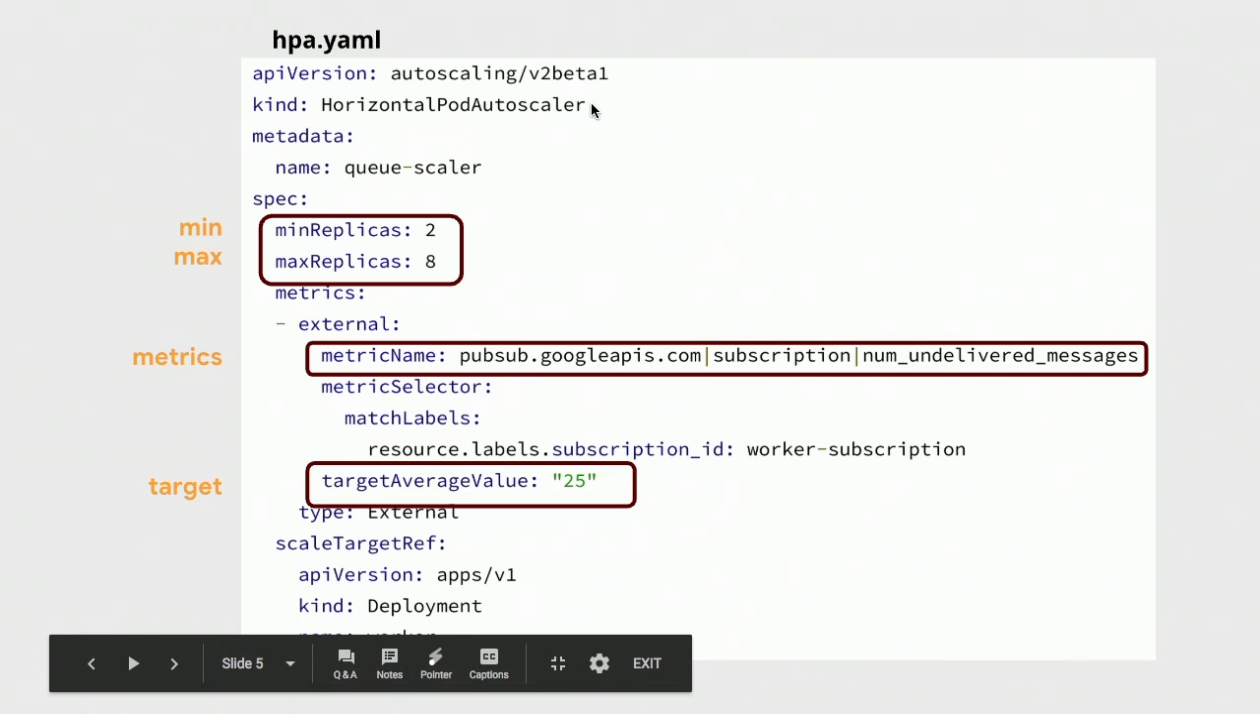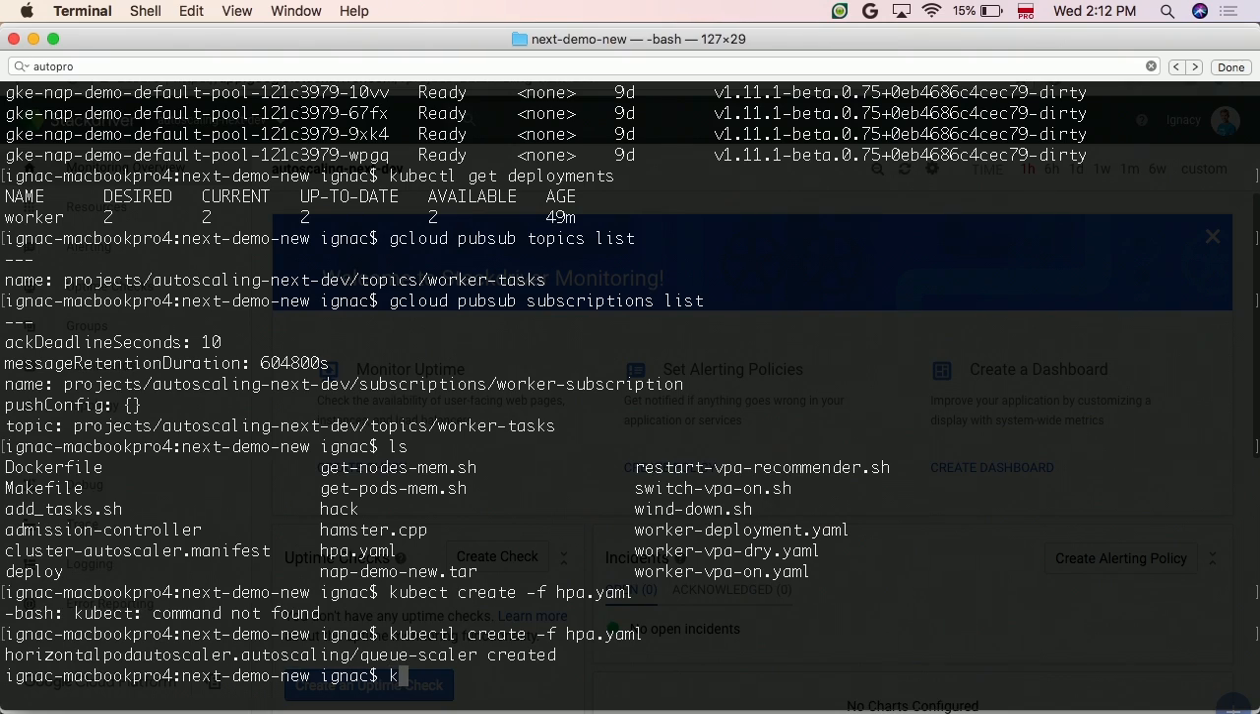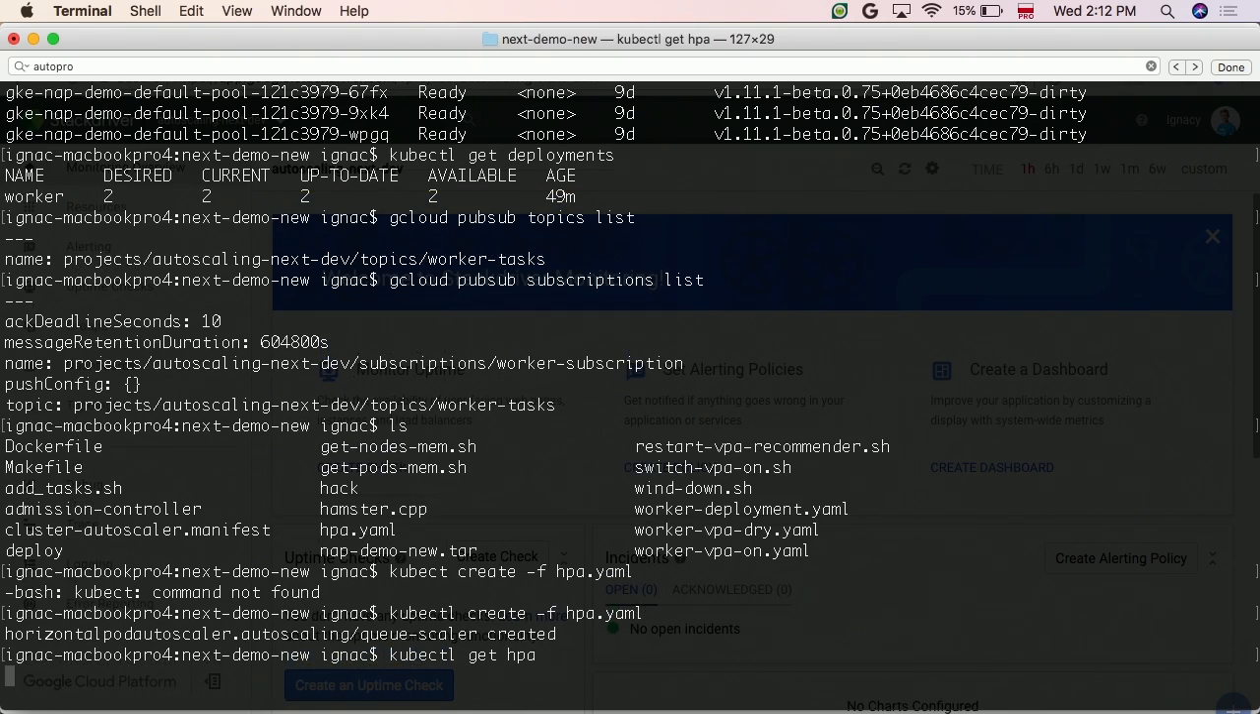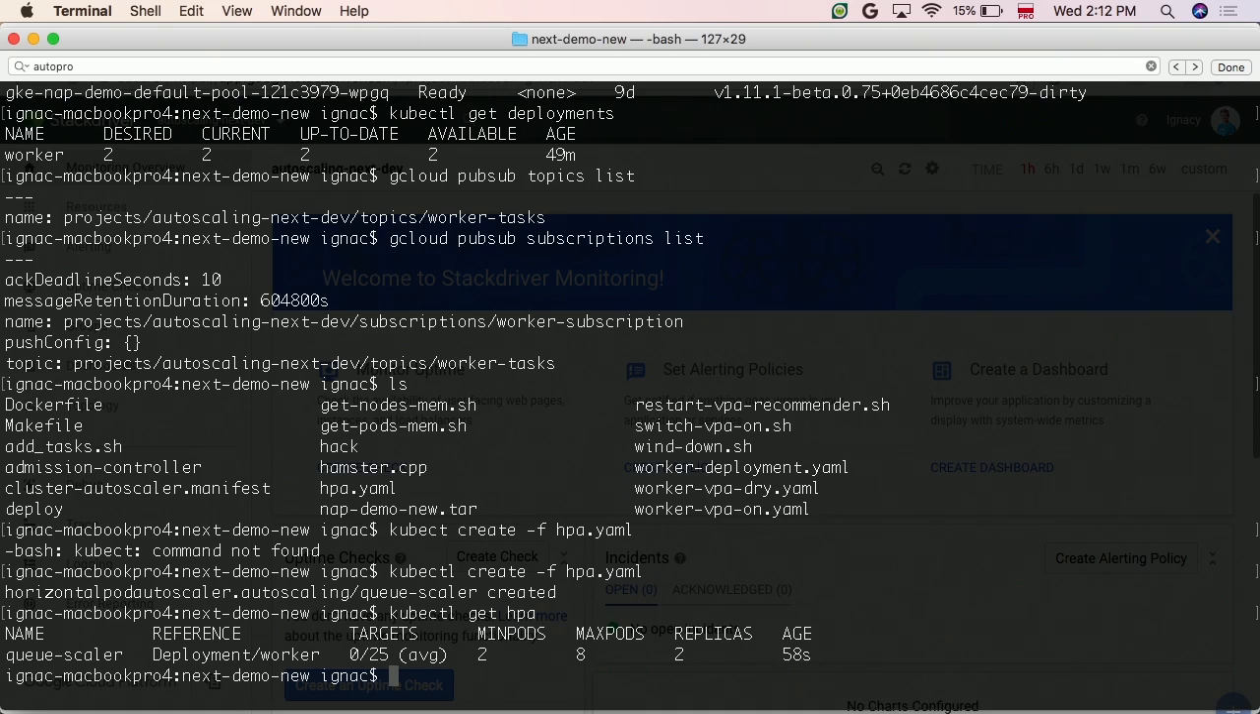All right, so now let's take a closer look at this horizontal pod autoscaler using kubectl. So the horizontal pod autoscaler has been successfully created. The name of the HPA is QScaler. Now the interesting column that I want to drag your attention to is the targets column.